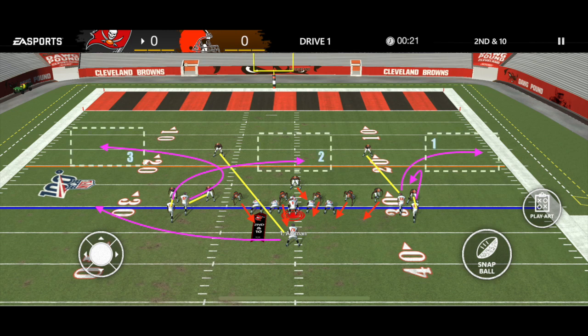These are the routes my receivers are running against this defense. Since I have it not flipped, the first read is the slot receiver on the corner route. The second read is your wide receiver 2 on the post. Then your third read is your tight end on the corner strike.